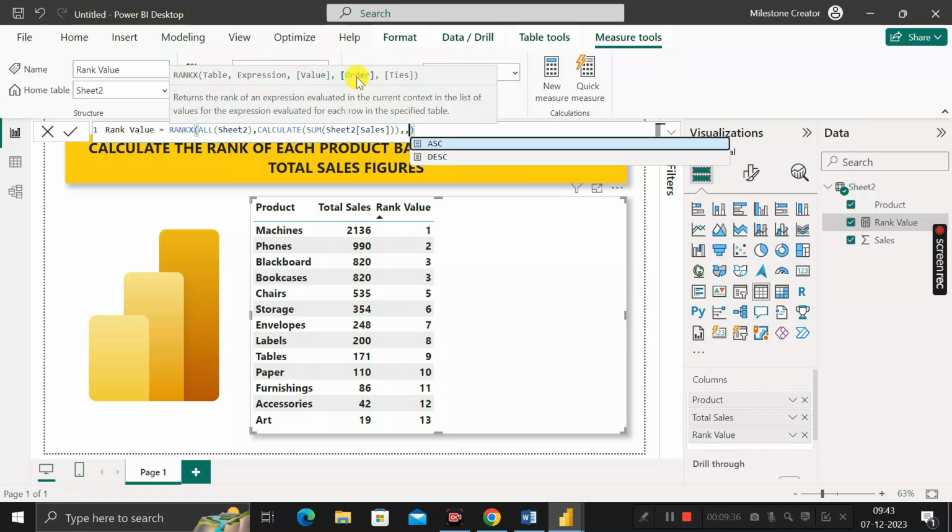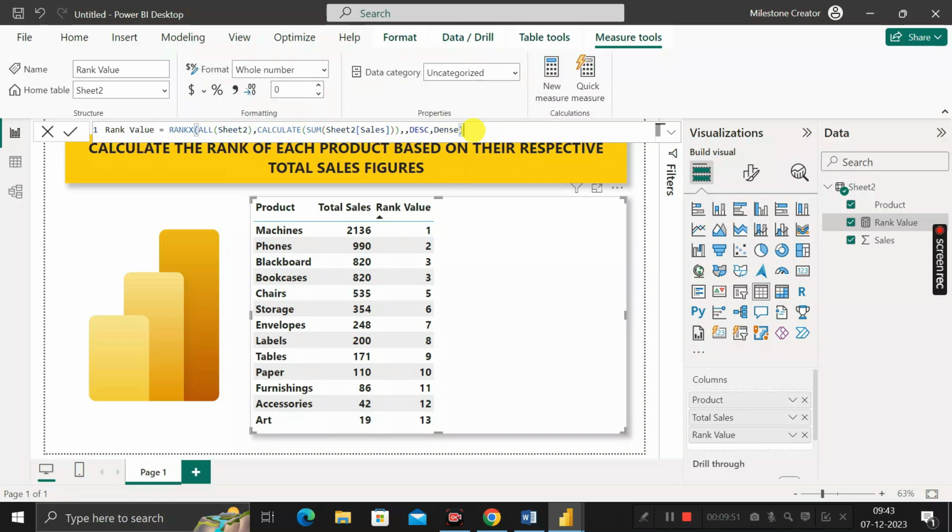The next is order. In place of order I want to see the data in descending order. Then again give a comma. The next argument is ties, right? In place of ties we have two options, that is dense and skip. So just click on dense, then press enter.